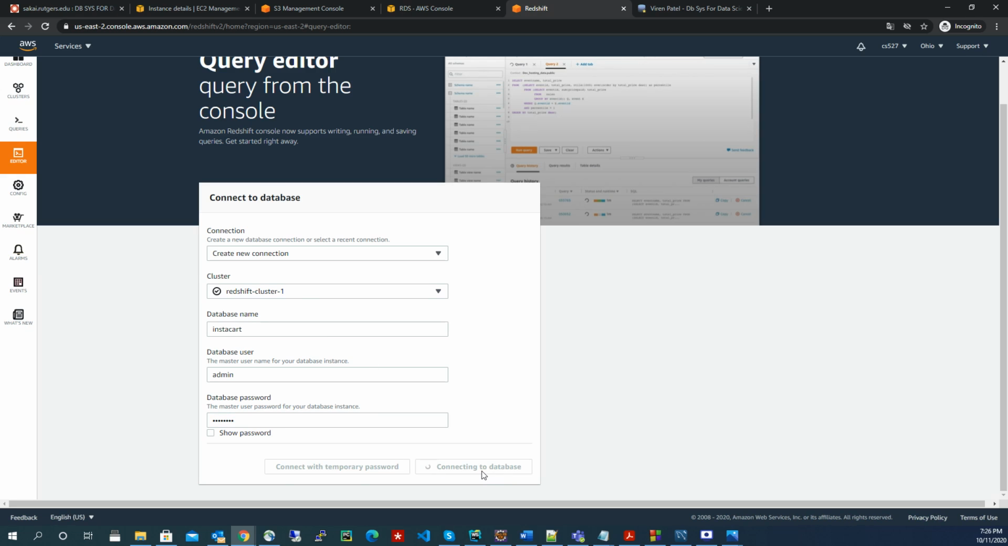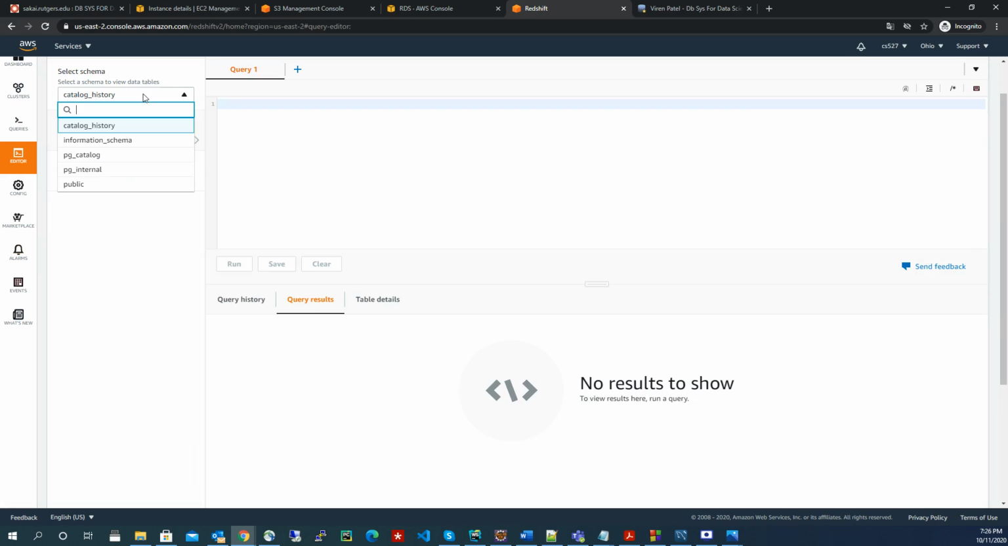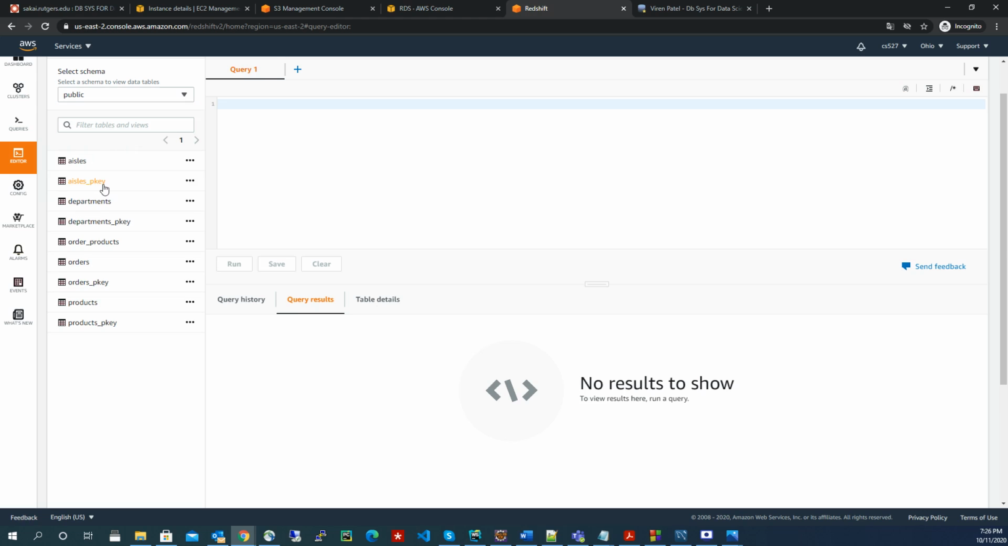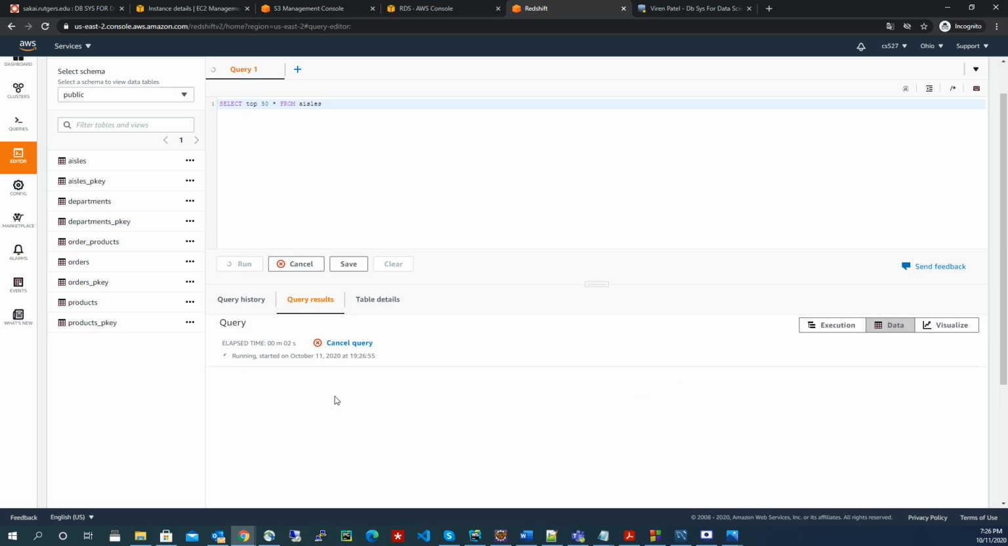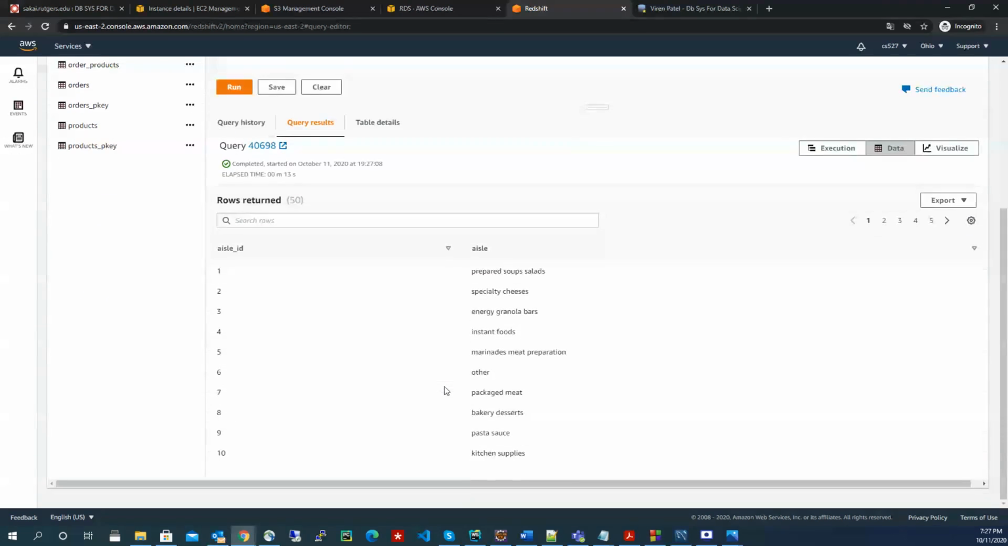Okay, and as you can see here, select top 3 star from AI files. I don't know, but the very first time I run this on Redshift, it takes a bit of time. So it's 7 seconds so far. Okay, so we have data now. This is the data.